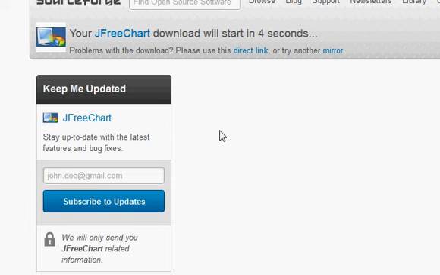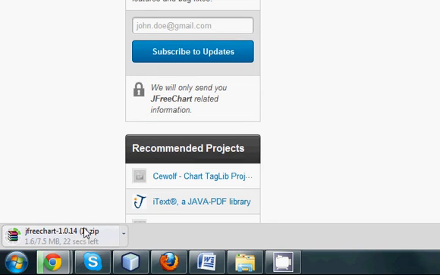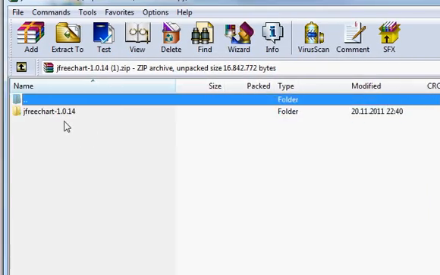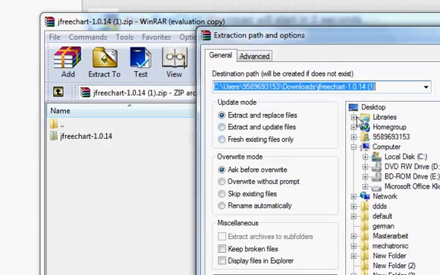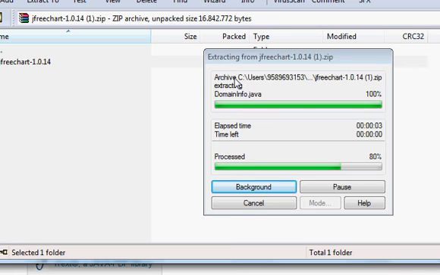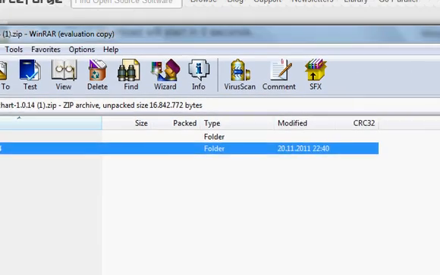So I click it and my download started. So this is my download, my JFreeChart library is downloading. So my library is downloaded and I will extract this on my desktop, for example, and extract your JFreeChart zip file to whatever location you want.